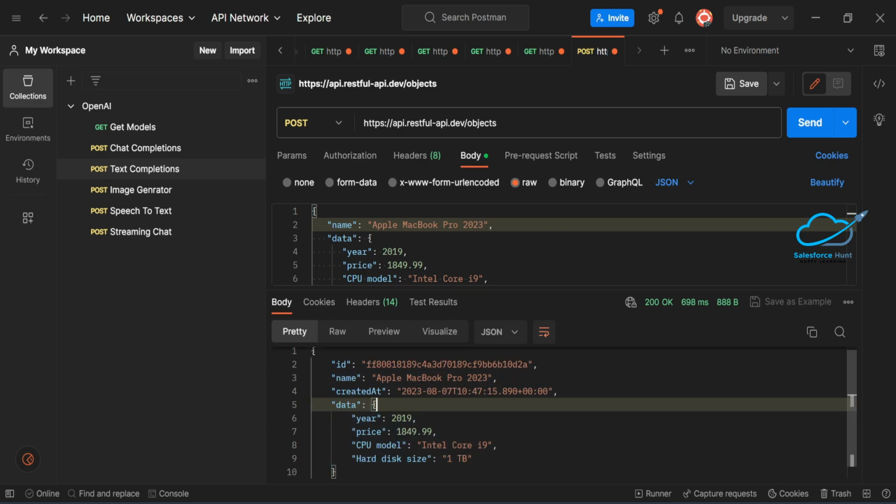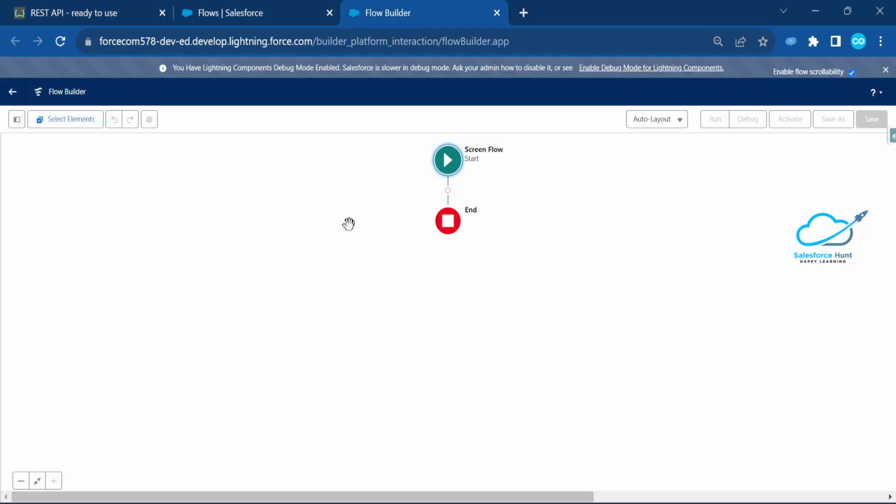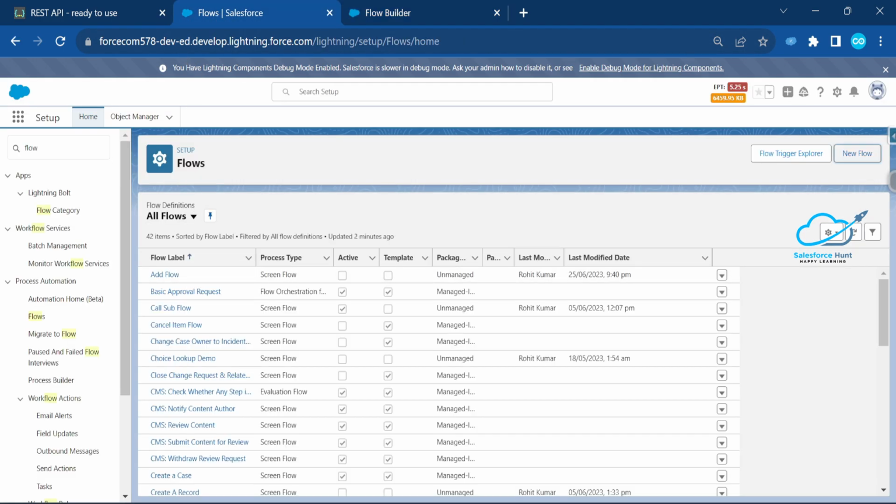Okay, so how do we make this callout inside our Salesforce using Flow? Very simple and very useful. Please follow these steps and you will get to know more about it. Just open Salesforce, and under Flow, you have to do one thing first of all. You can provide some inputs, or I have already created a flow. Let me open the POST one.